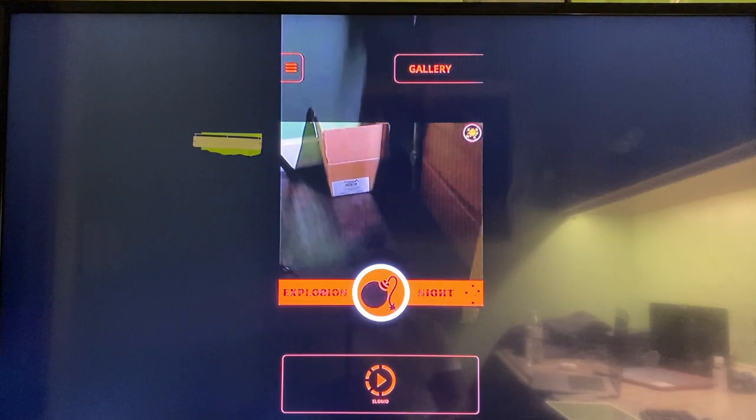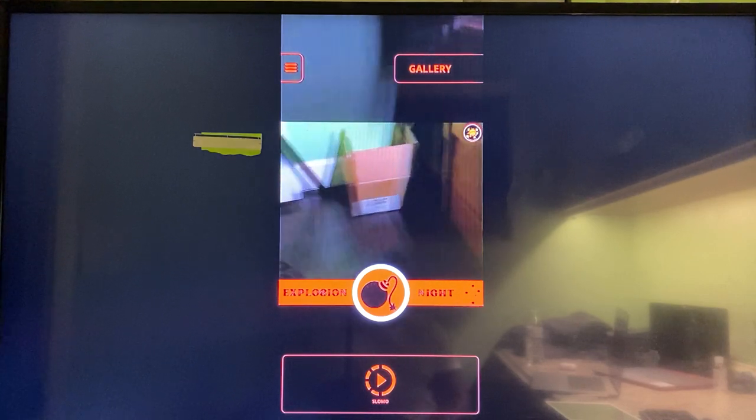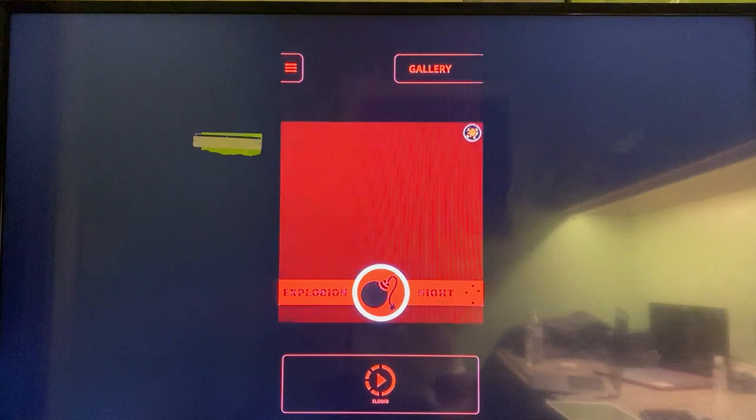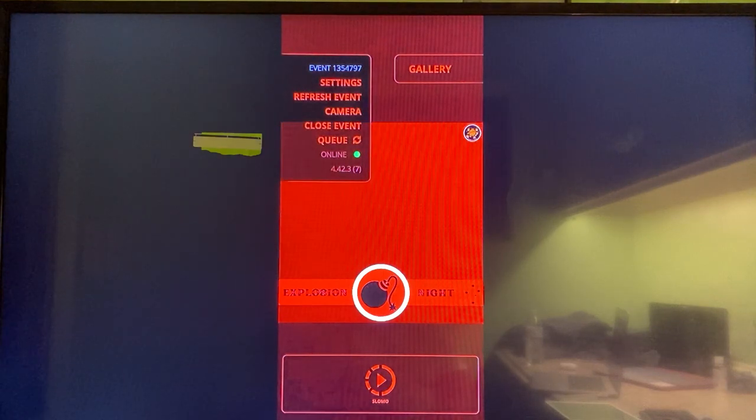All right, so let's do a few things you need to check when you're in that section. All right, so let's do this quick. You click right here on the top left. You see right here, it tells you the event number, because whenever you create an event, it assigns you a number.